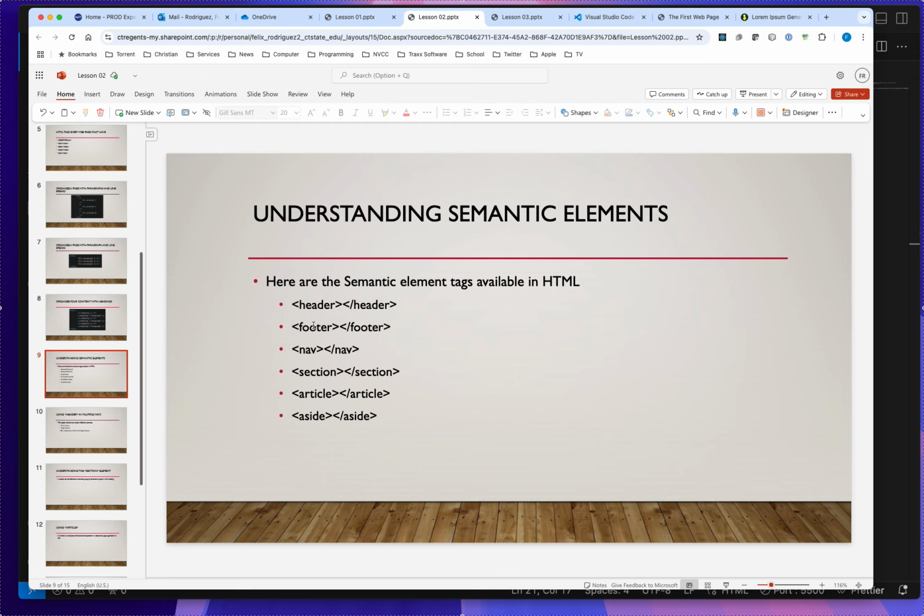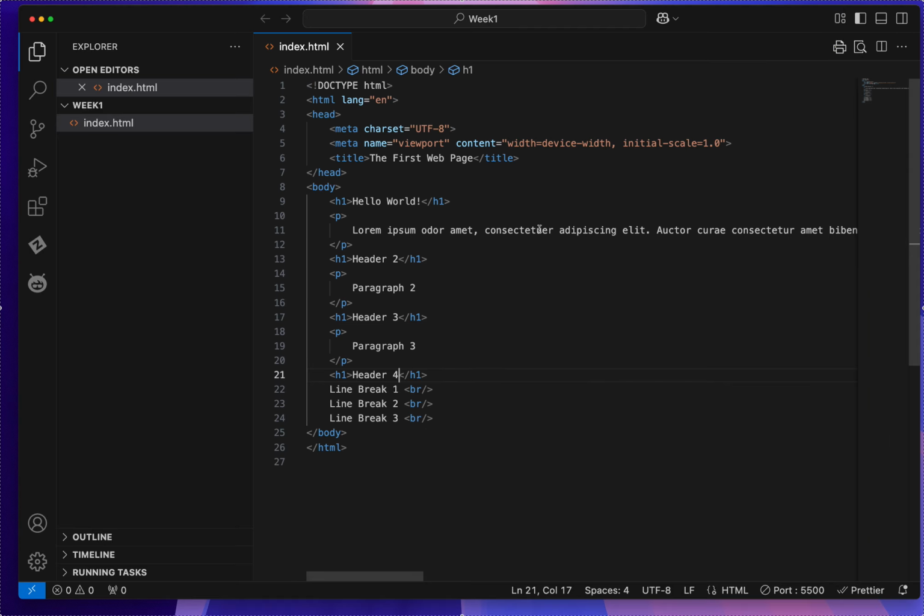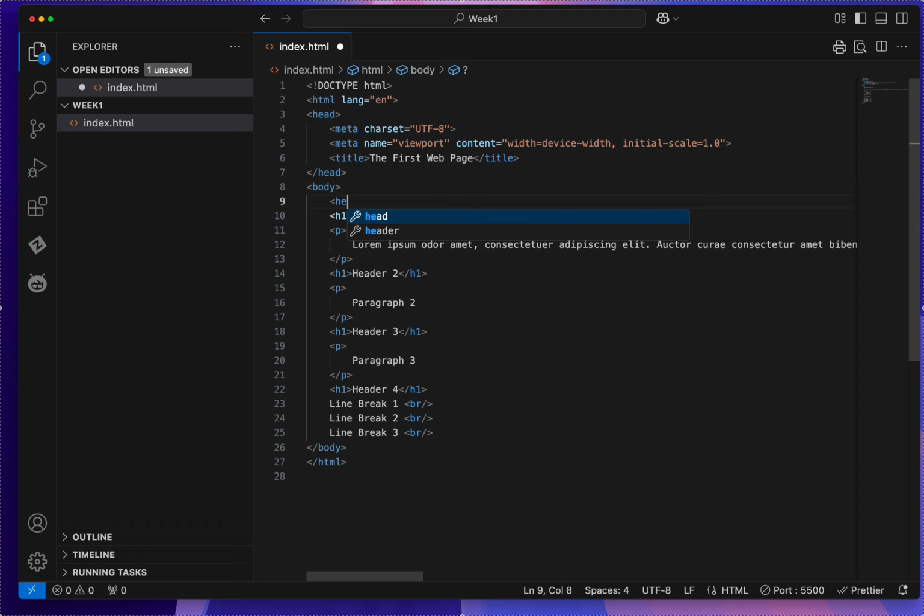So again, some of the different things, you can give it what the header of your page is, you can give it your footer, a navigation bar. So if you have a navigation bar, probably surround it with these nav elements. You can create a separate section, an article, and an aside. So these are the main semantic elements that are available to you. And the way you would use them is, again, if you had a main header section, like this Hello World, well then what you could do is surround it with the header element.